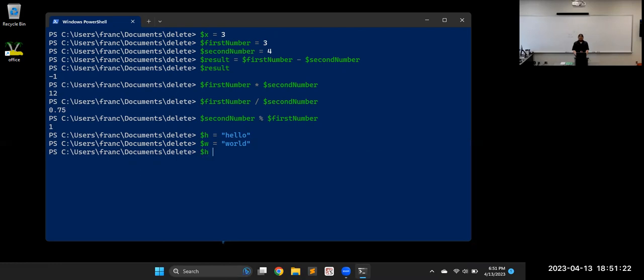So H plus a space, because a space is just another symbol that the computer has no idea what a space is. It's emptiness to a human, but not to a machine. So you always want to include that. Then $W, and it puts those words together. That's called concatenation.